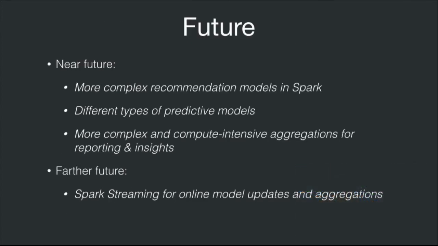So where are we going in the future with our use of Spark? Well, in the near future, we're looking at more complex models using Spark. So new types of recommendation models, ensembles, combining collaborative filtering style models with other models, adding in even more data, so as much data as we can get around user and item metadata, contextual event data.